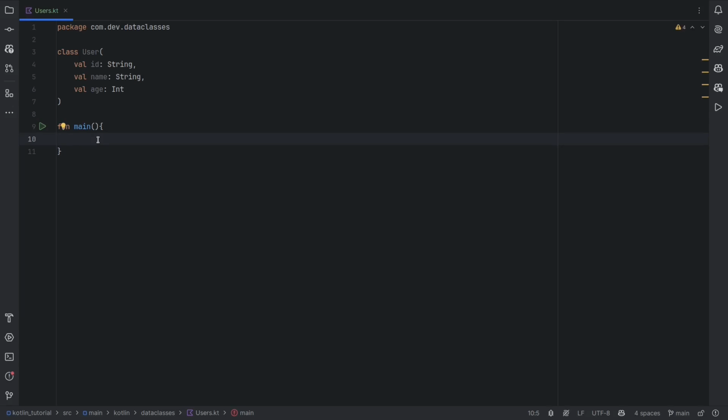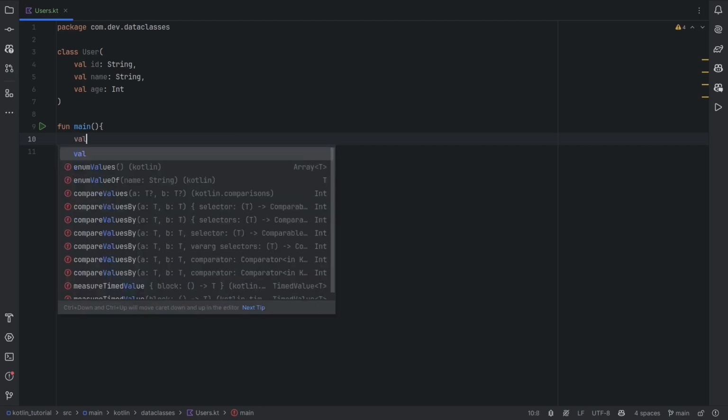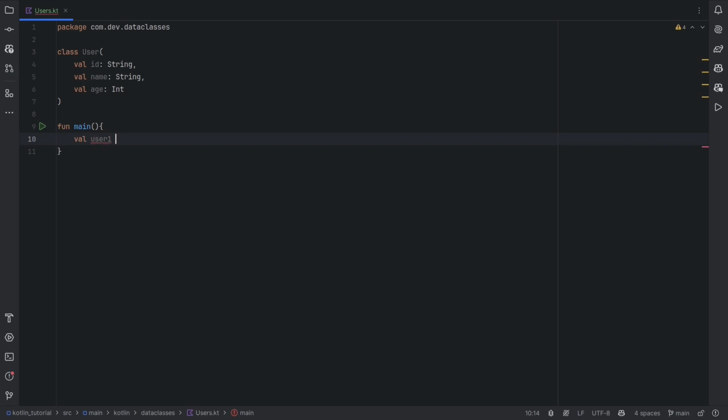So in our online store application, we have decided to represent users who are using our application. To represent the users, we have created a class called User with ID, name, and age. And we are going to create a user.